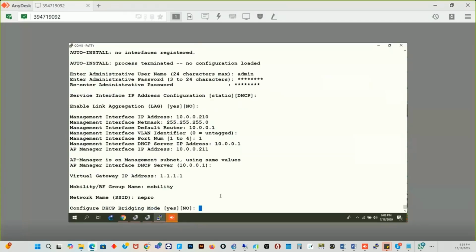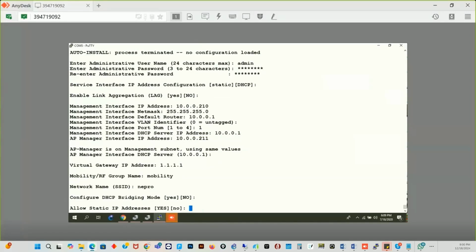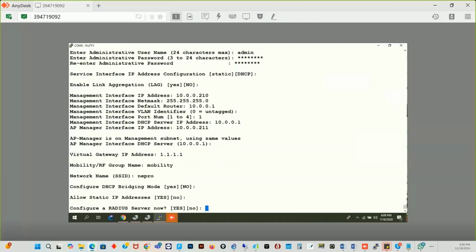Then it will also ask you for DHCP bridging mode. This is by default the wireless permit static IP address for client. But for your initial setup, you can just ignore, yes or no. This one too, you can also ignore, yes or no. So allow a static IP address, you ignore that one.